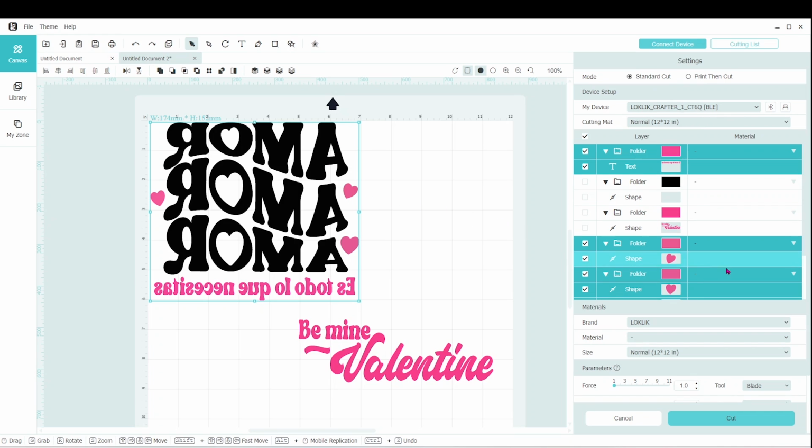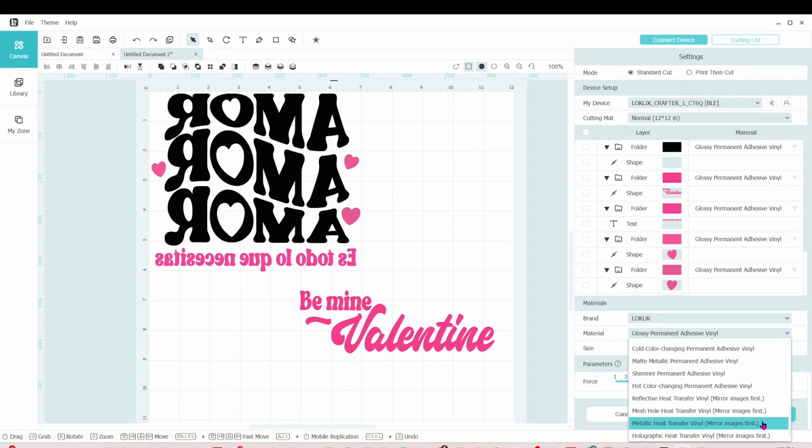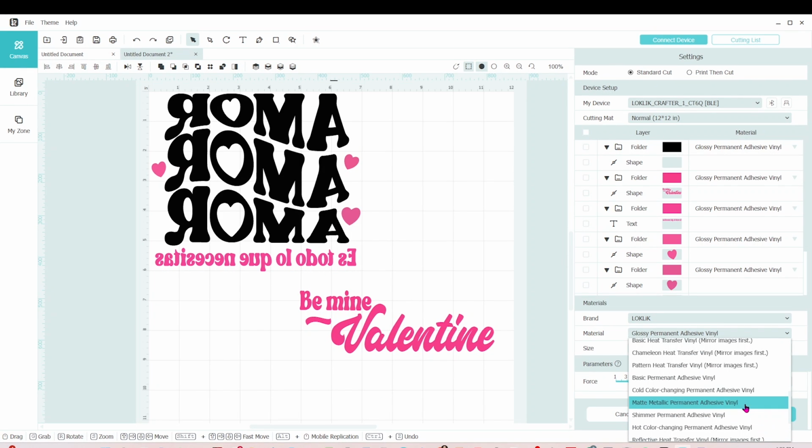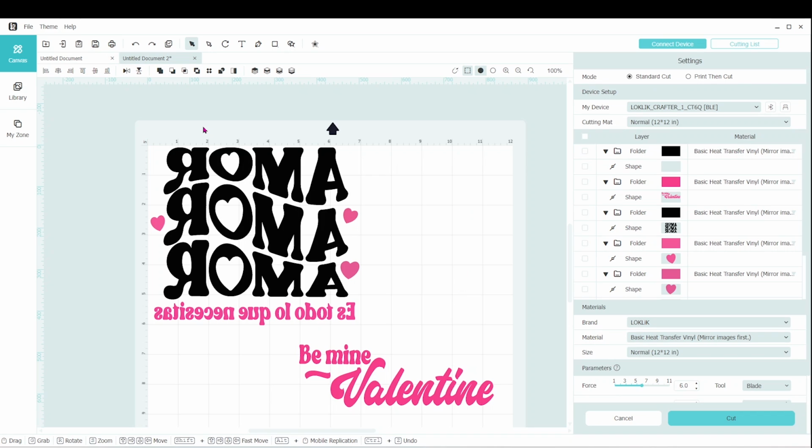Keep the design selected, then go to material, and here you're going to select the material that you're going to cut. In this case, iron-on vinyl. We're going to select basic heat transfer vinyl. Remember to mirror the images before cutting on iron-on vinyl.